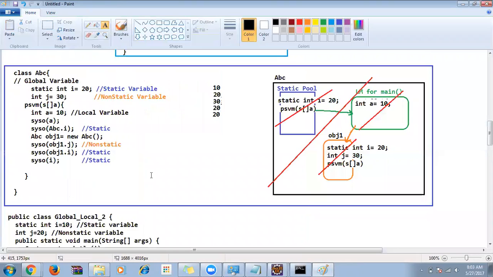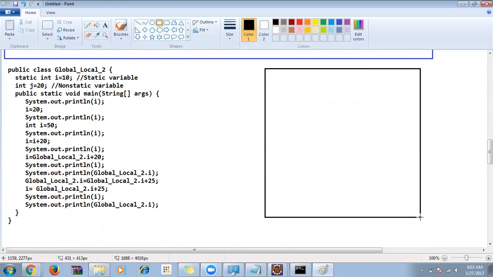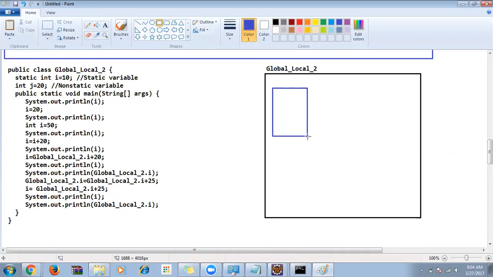So let me execute this program, then we'll see how execution has been done. Always when we execute the program, a memory allocation will happen. What will be the name of the memory? That's my class name, some hexadecimal number. The first memory which will be loaded into the memory, can you tell me? Static pool. Static pool is the first memory that will be loaded.